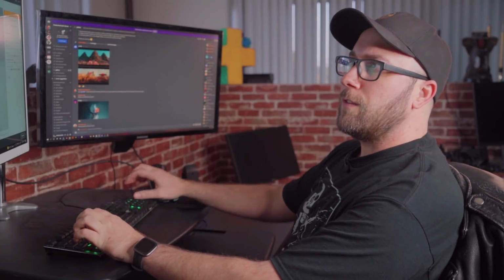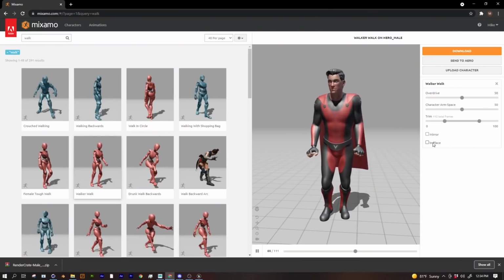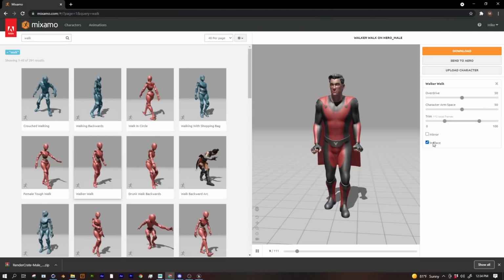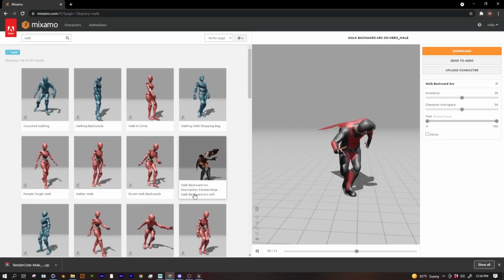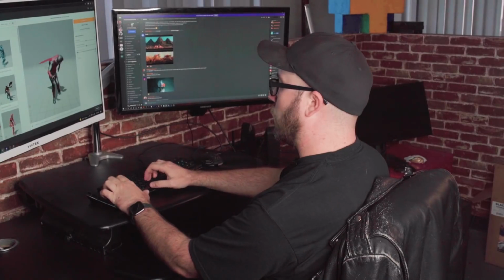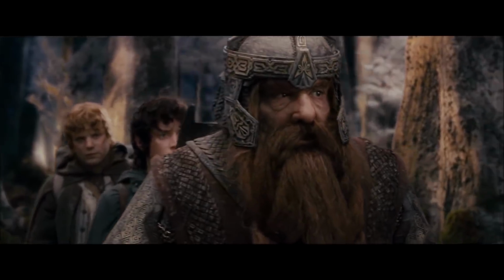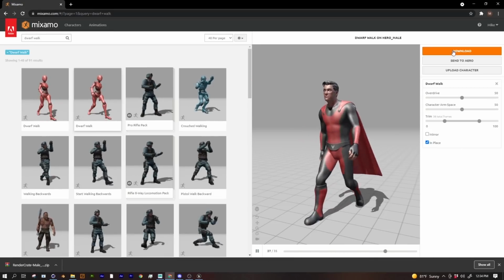One thing to take note of is when you grab your looping animations, like this walk right here, make sure that it has an in-place checkbox, and you want to make sure you check that so he walks in place like he's on a treadmill. Some of these don't have that, like this walk backwards arc, so this wouldn't be a good animation for this tutorial. I actually have a walk that I really like. I like the dwarf walk because it looks really confident. So he's walking. I'm going to make sure I press in place and download that.